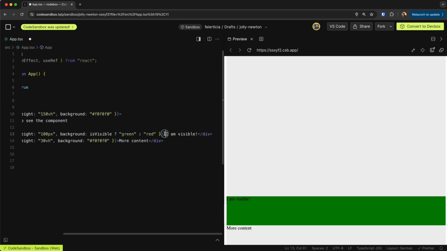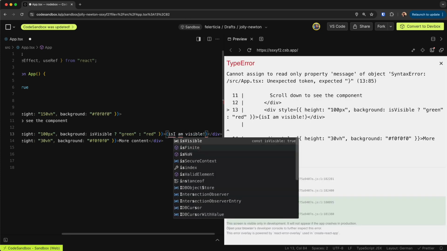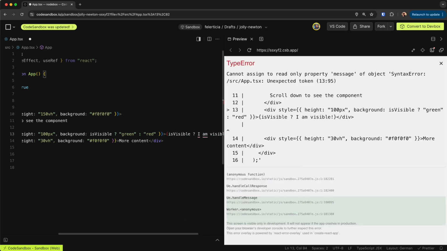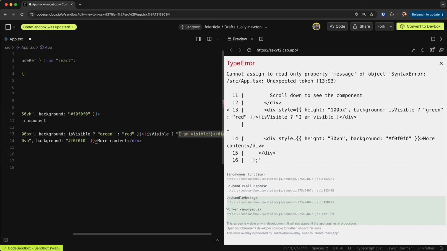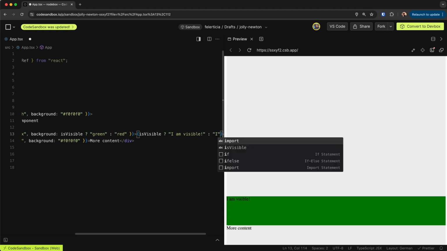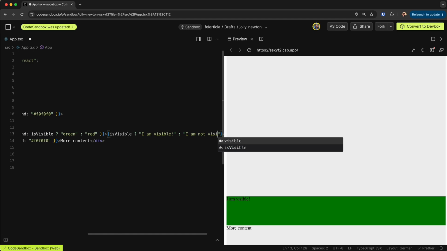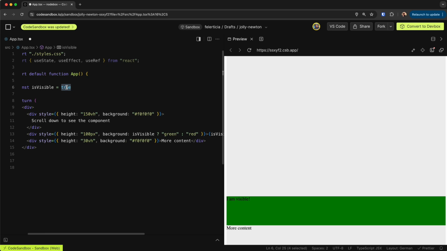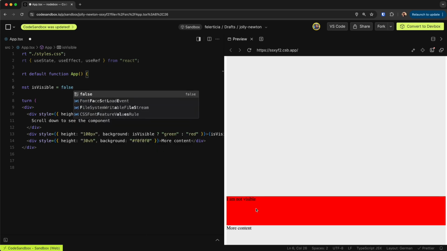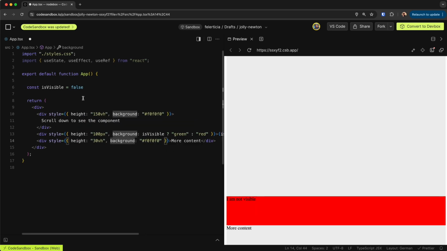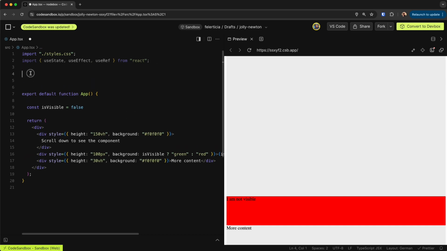And to make it more apparent, I can go and say if this is visible, then say I am visible, otherwise say I am not. Like so. Now this is visible, and if I go and say false, this will be invisible. Okay. So let's go and write the hook and replace this one with the hook.